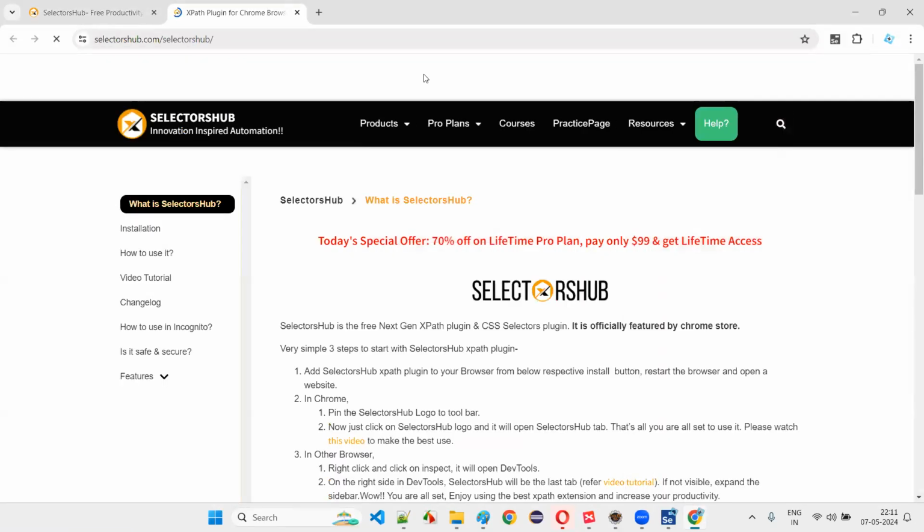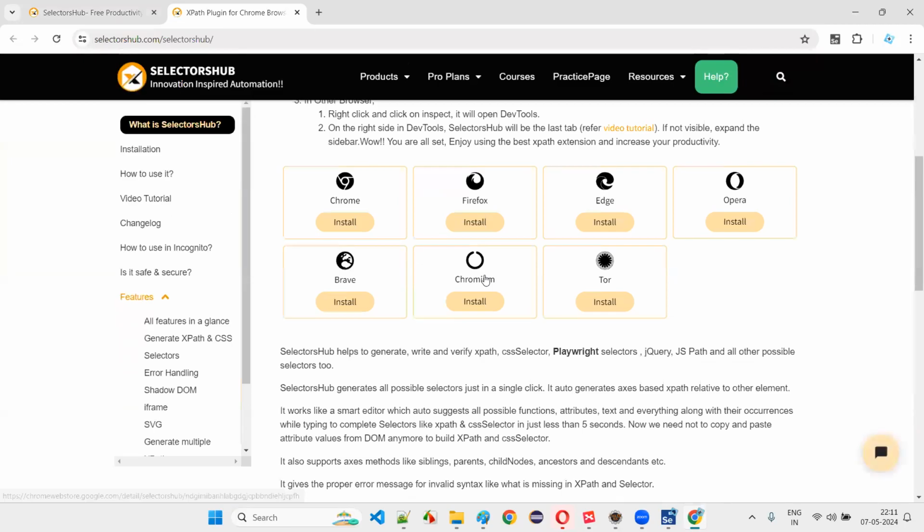Just click on that SelectorsHub card and you'll be taken to this page, where if you scroll down, you'll get all these install options. This UI may change sometimes. The owner of this website, Sanjay Kumar, is going to take a session for us in the coming days. I'll ask Sanjay to take one session for our evening batch. He'll come for us, so till then, don't worry.